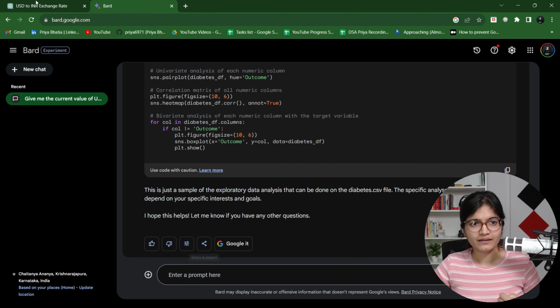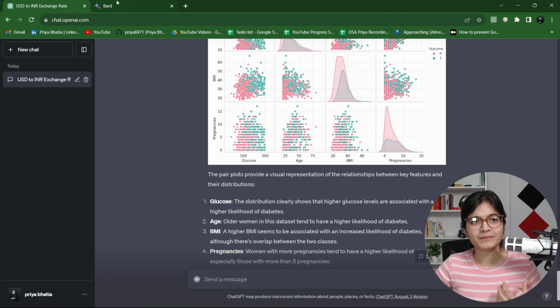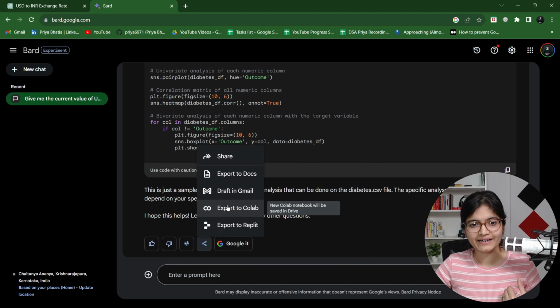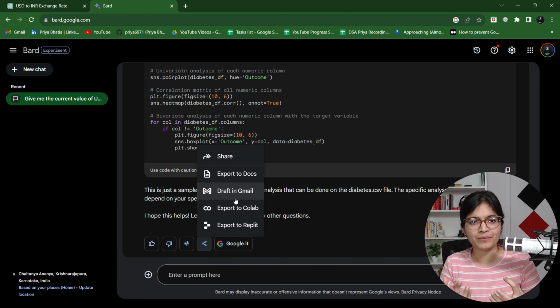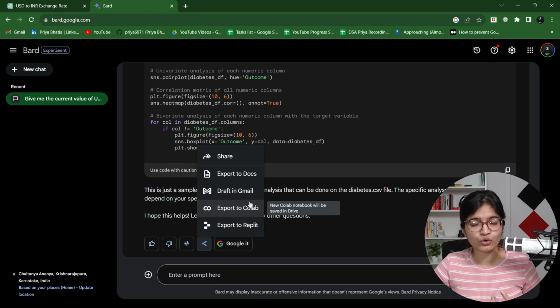One interesting thing, meanwhile it is again giving me the responses, you can observe that here we have different amazing options, which definitely I'll use in future if we will be able to get a stronger version of the Google Bard model. For example, export to Colab.